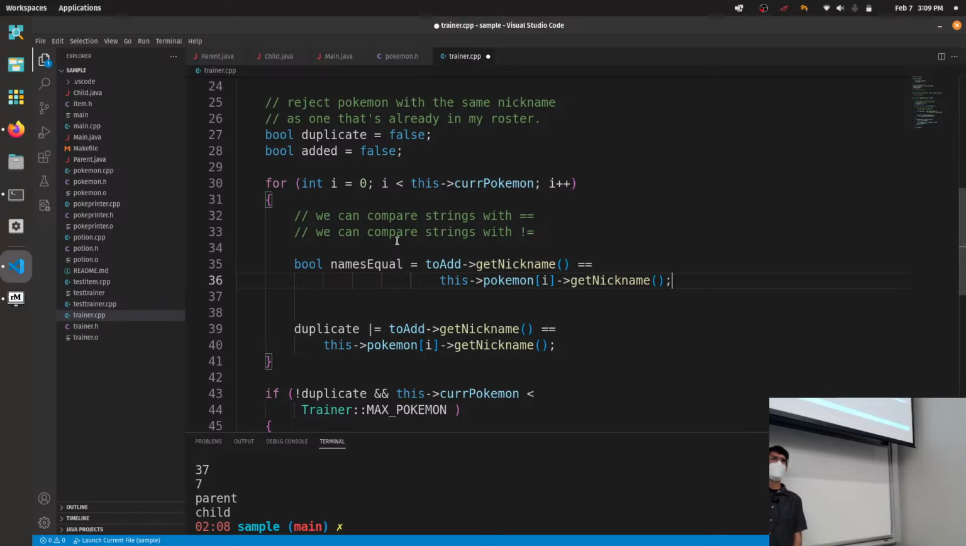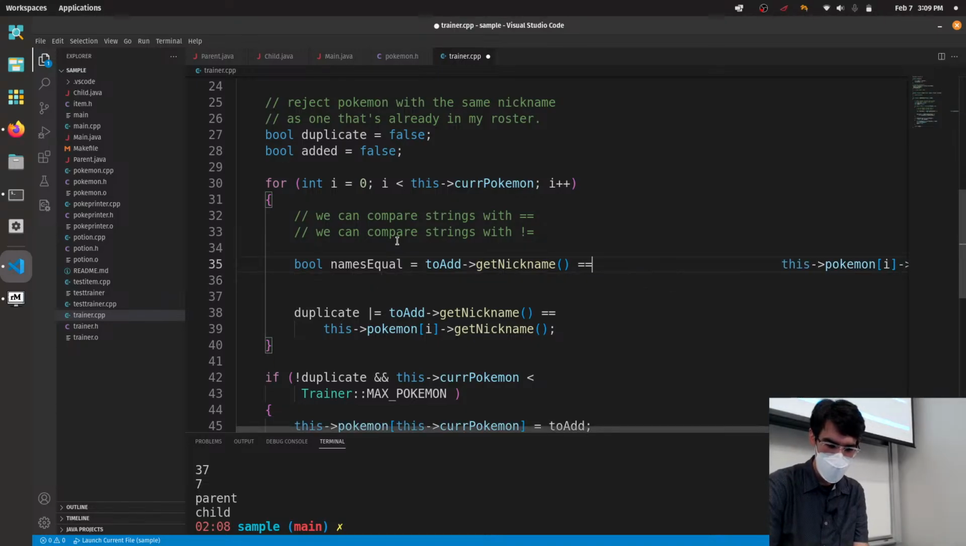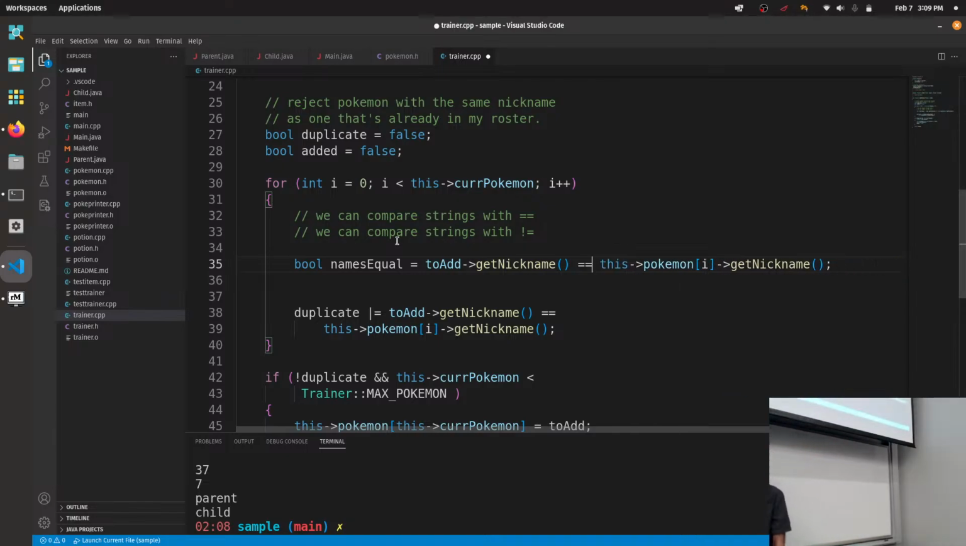I want to make sure I'm answering the question that you're asking. Is this the question that you're asking? Okay, I'll just keep going, and I don't want to answer a different question than you're asking. When I'm finished, I'll revisit you. So the expression here that we're really asking is, is the current Pokemon that we're looking at equal to the nickname of the Pokemon that we're trying to add? So we're scanning through the entire array of Pokemon that this trainer has, and we're asking for each one, is it equal to the nickname that we've got?